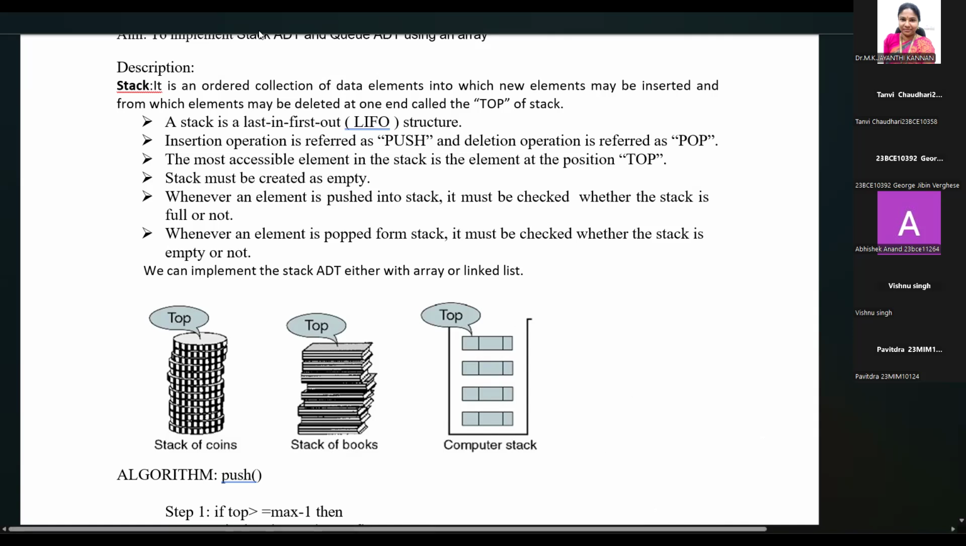Refer to the syllabus. Binary search. Binary search. So we didn't discuss binary search so far. We discussed binary search or not?